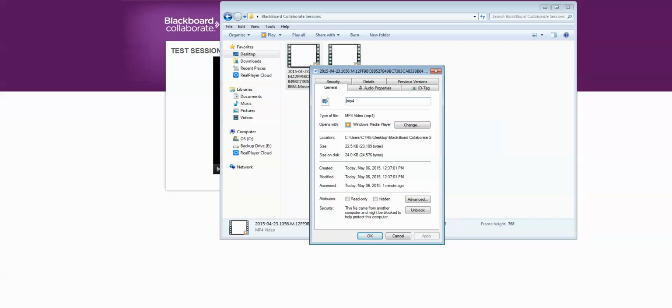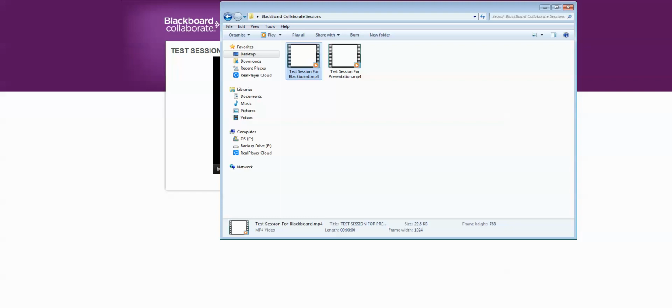So what you're going to do, under Properties, I clicked on the name of the file, and I deleted the long name that Blackboard Collaborate supplied, but I left the extension .mp4. So I'm simply going to just type in the name of the session, and the name of my session is test session for Blackboard, and click OK. And that changes the name for you there.